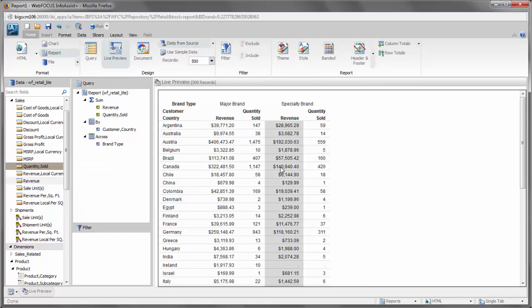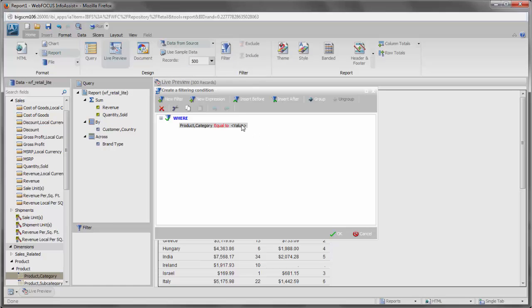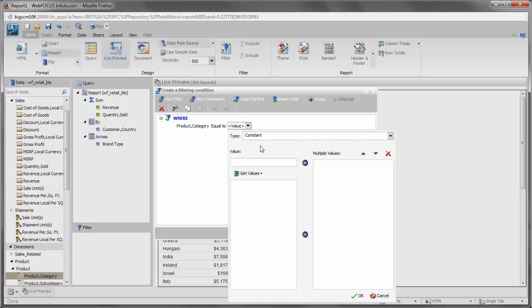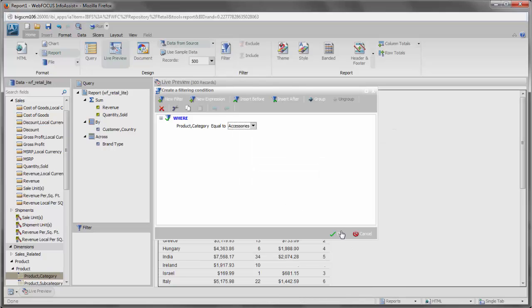You can also add a filter to limit the amount of data in your report by selectively including or excluding certain field values. This option is available by dragging a field into the Filter pane, or by creating a filter from scratch after clicking Filter in the Data tab.